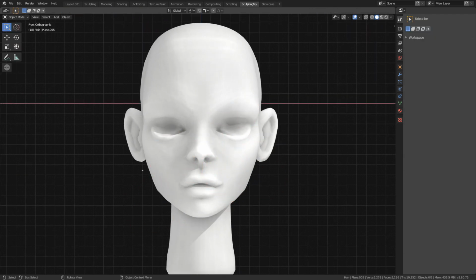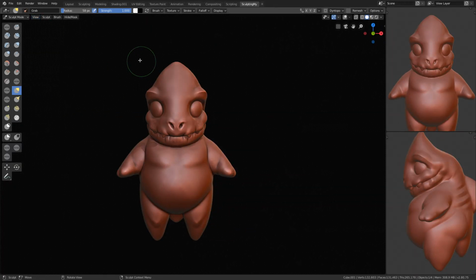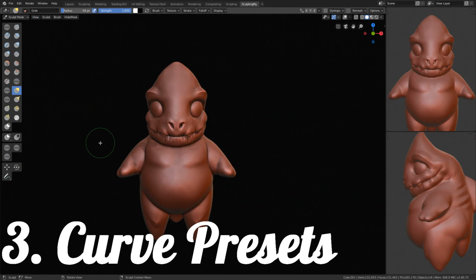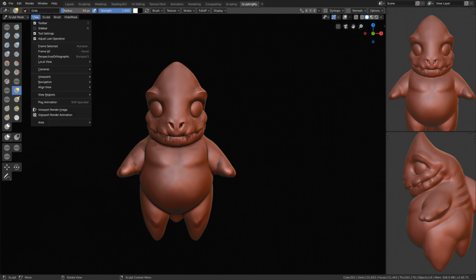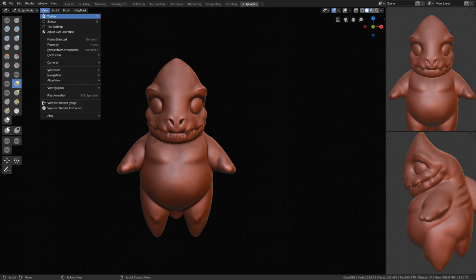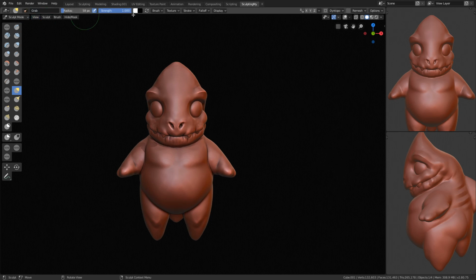Okay guys, so next thing I want to show you is the different curve presets. I know it's not something new, but now you have more presets than before. So if you go to view and click on tool settings, it should make the tool settings appear on the top.